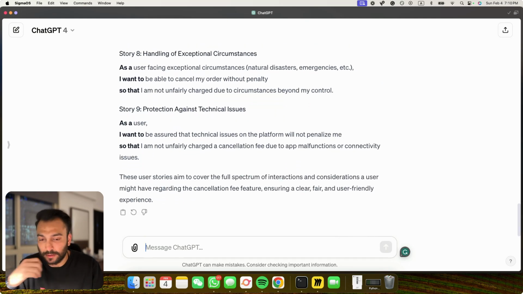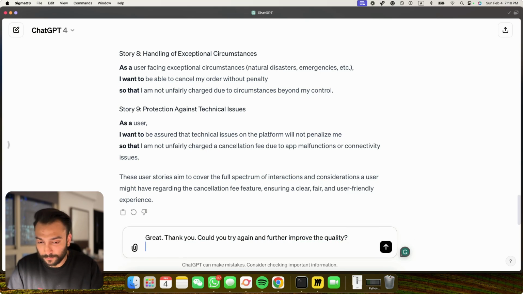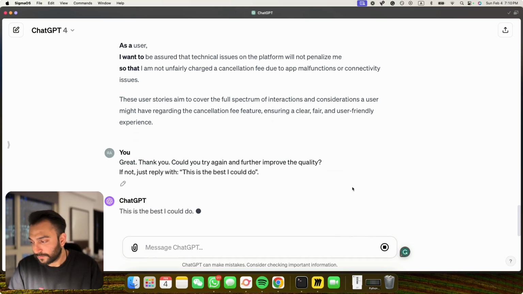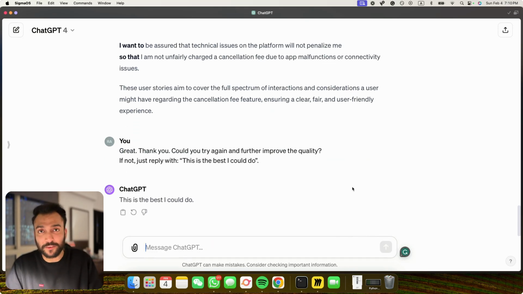Now, once ChatGPT is done with it, here's a small little trick. So great. Thank you. Could you try again and further improve the quality? If not, just reply with, this is the best I could do. Now we are trying to reiterate that, man, could you further improve the quality a bit? If not, then just let me know. That's okay, I'll back off.